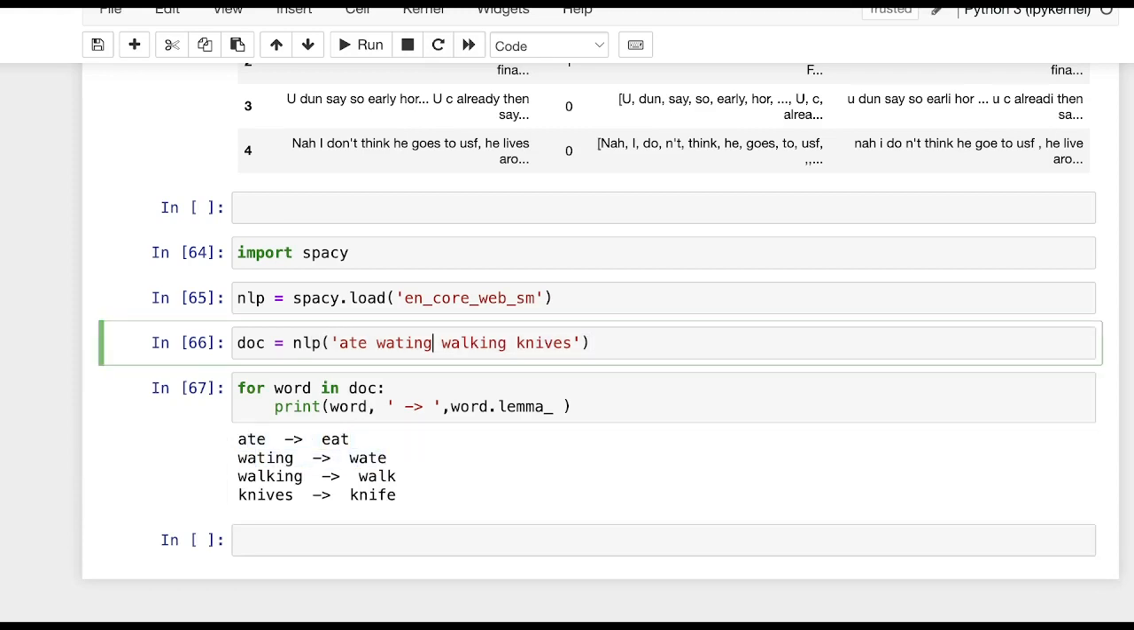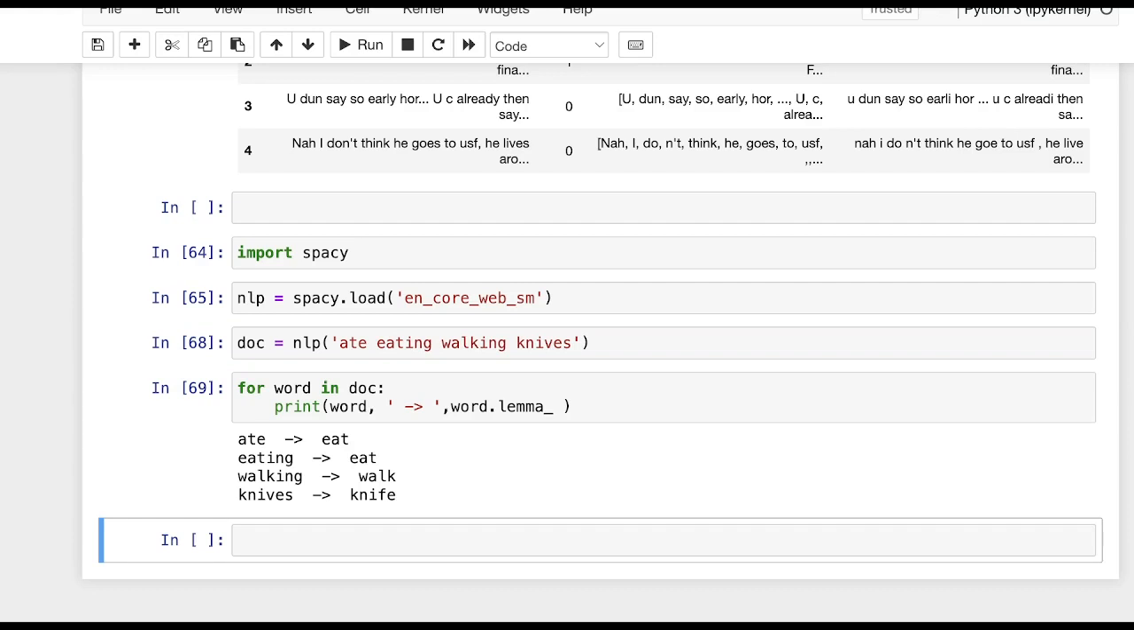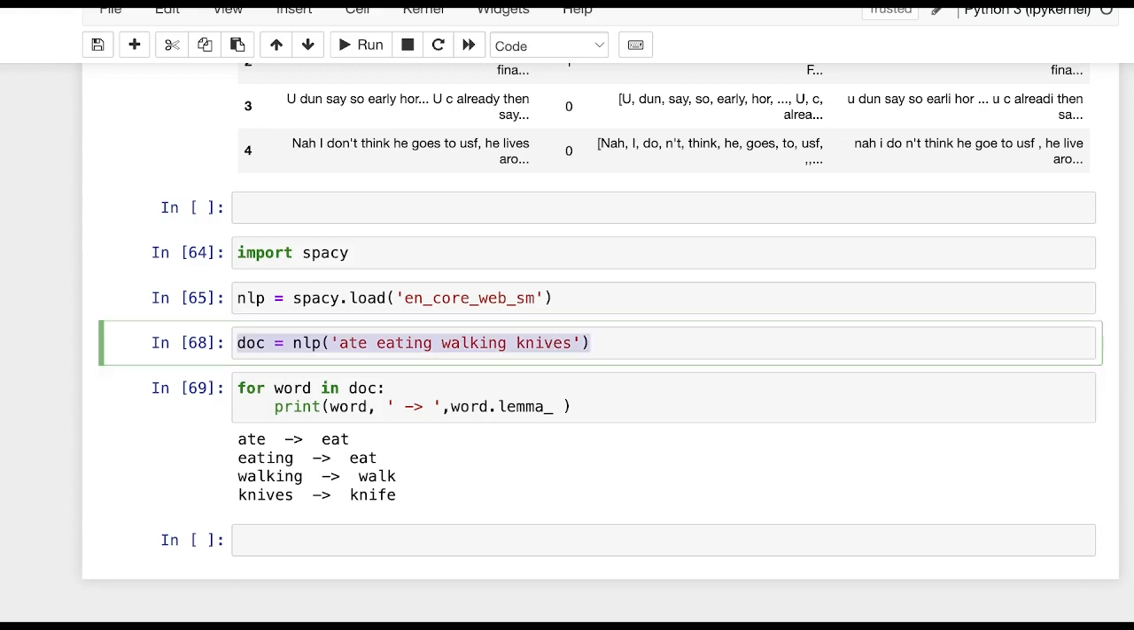Oh, my bad. It's eating. Yeah, ate into eat, eating into eat, walking into walk, and knives into knife. So this is how lemmatization is done on a small example.